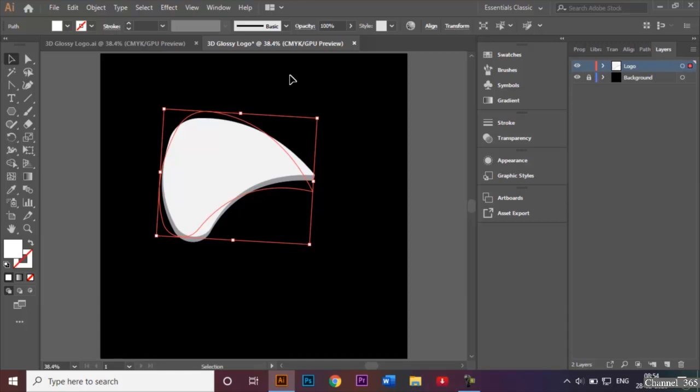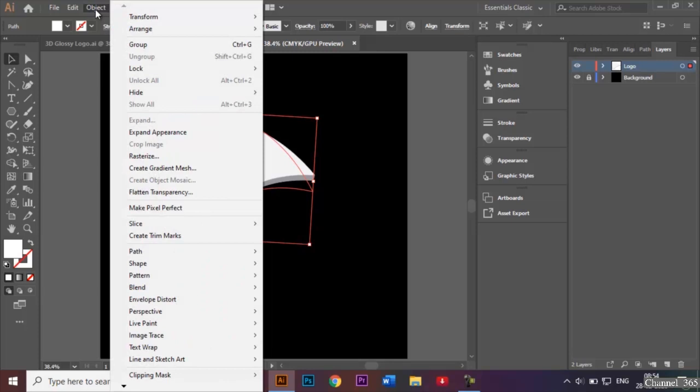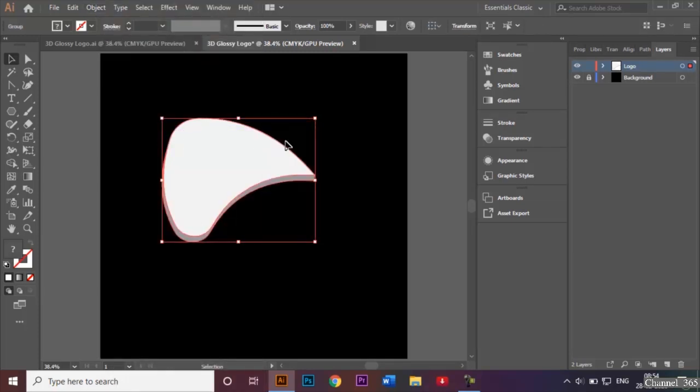So that's that. And while my shape is still selected, I'll go over here to this object and click on expand appearance. The reason why I've done this is because initially when our shape wasn't expanded, we couldn't really make any changes to it. Like if you wanted to add any color, we couldn't do that because it was in a grouped format and it wasn't a vector image at all, right? So this is made. So now we can just go ahead and add colors to this.